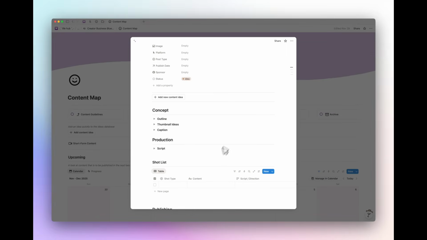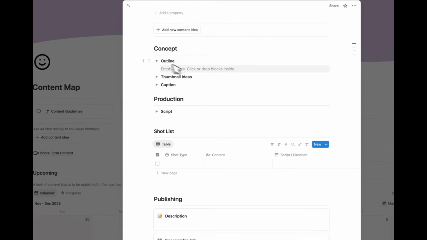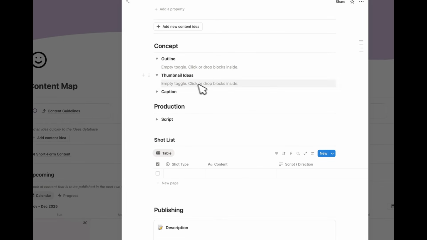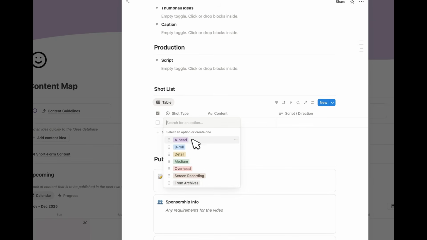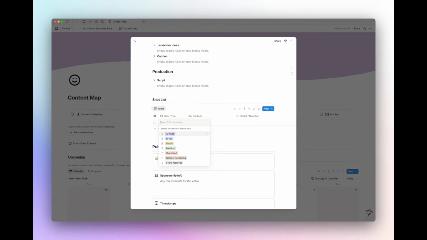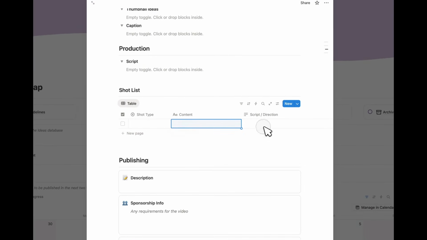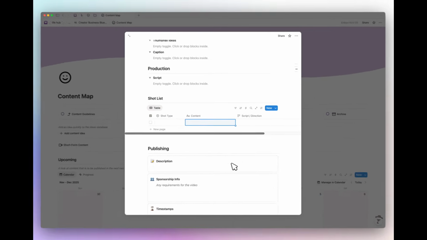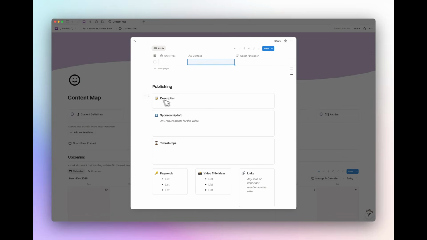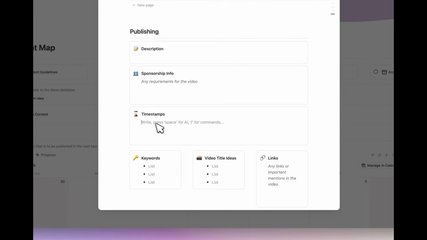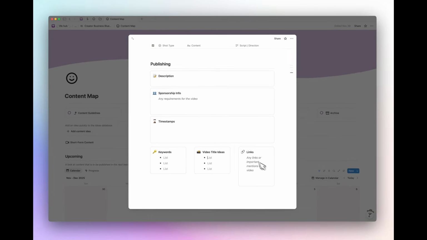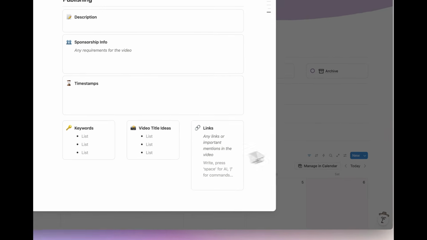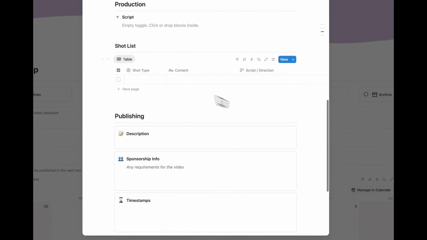You can see that with each content that you add to this content map, you have this template here actually. So you can come in and start outlining the concept of your idea, adding in thumbnail ideas if it's a YouTube video, adding a caption, writing out a script, getting your shots, whether it is of your face, of whatever you're doing on your desk, what the content idea is, and where that pertains directly in the script. And then when you actually go to publish the content, if it's a YouTube video, a description, if there's any sponsorship info or requirements that you need to meet, timestamps that you want to add here, keywords, as well as video title ideas, and then any links that you mention in the video that you'll need to remember to link later. This is the template that I use to plan all of my content for KDigitalStudio.